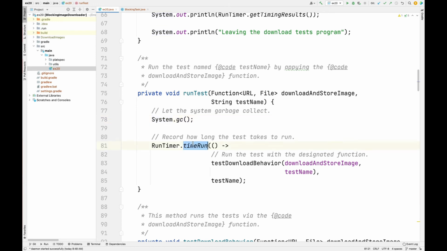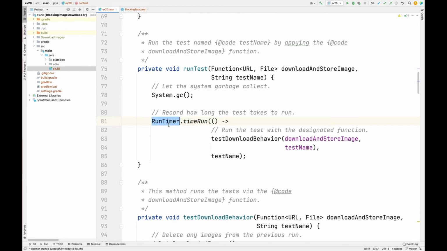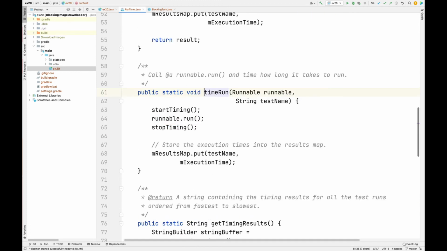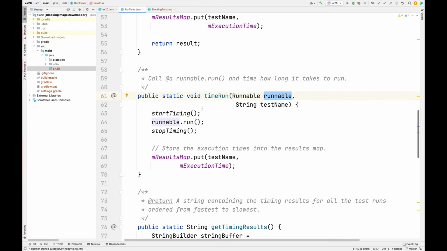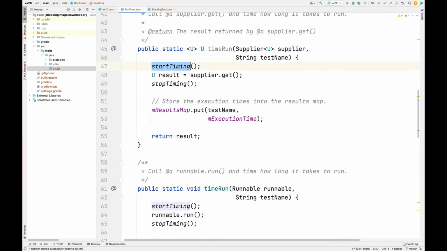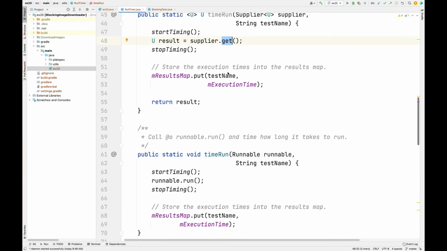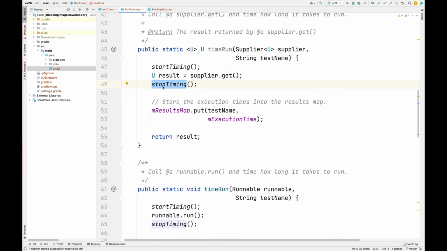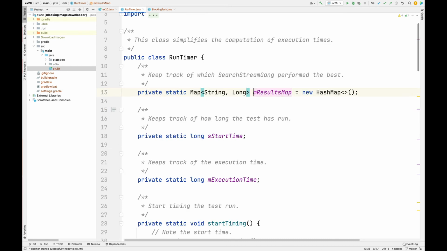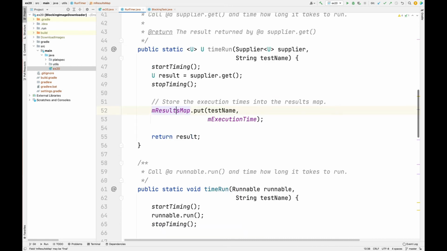And then we use a little helper method called time run on the run timer class. And if we go take a look at time run, what time run does is it takes in something like a supplier or a runnable or whatnot, and it goes ahead and starts the timing, calls the supplier get method or the runnable run method, waits till it's done, stops the timer, and then it sticks the test name and the execution time in what's called the results map. So it has a map internally that it uses to keep track of the results.